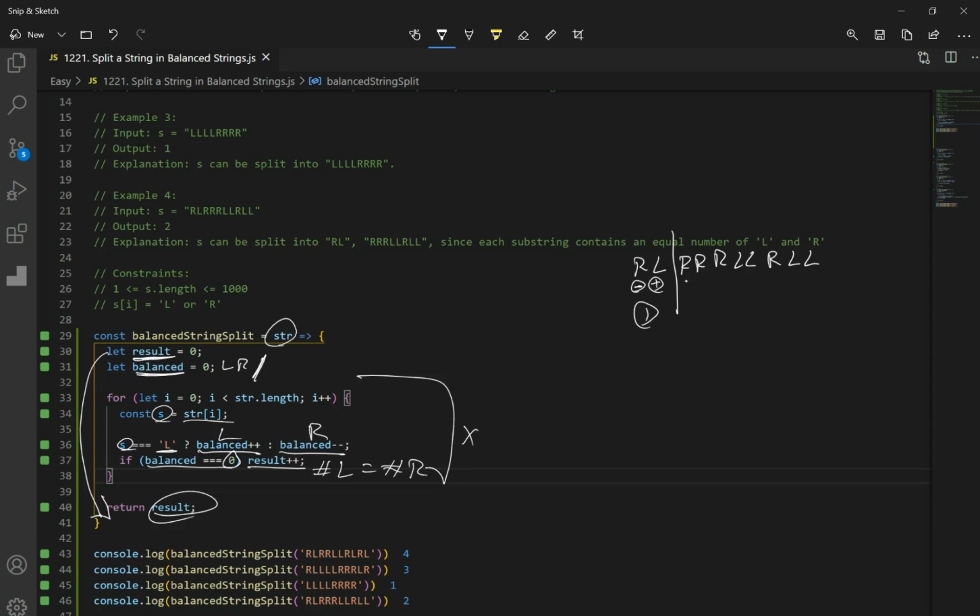And now we have R, so -1, -2, -3, plus, so that's -2. This is -1, this is minus, so we have -2. This is plus, we have -1, plus, so we have 0. So we have 2 balanced strings, and if you check our result, we have 2 also. So balance was used to check whether we have the same number of R's and L's, and result is used to check how many balanced strings we have.